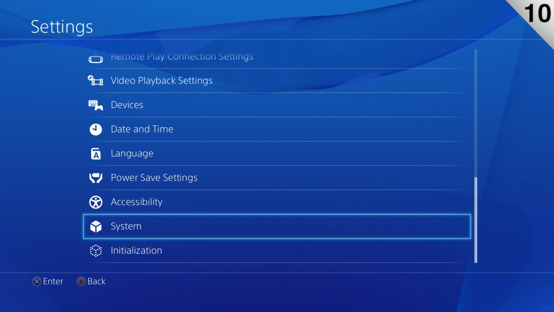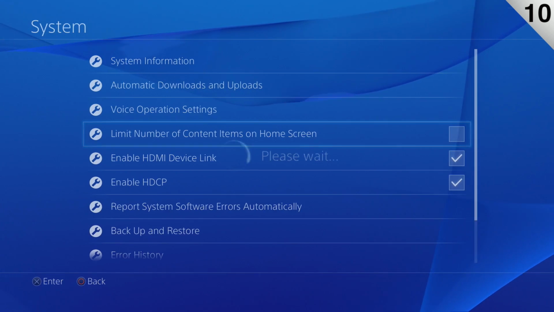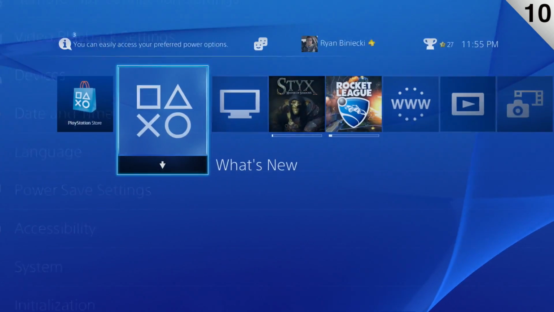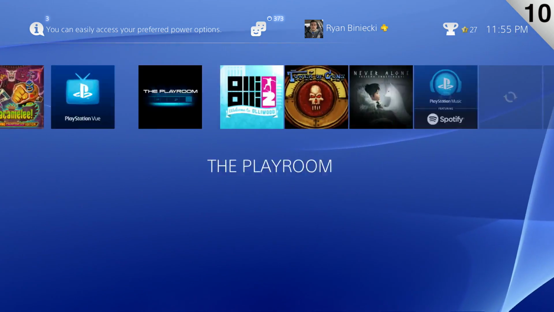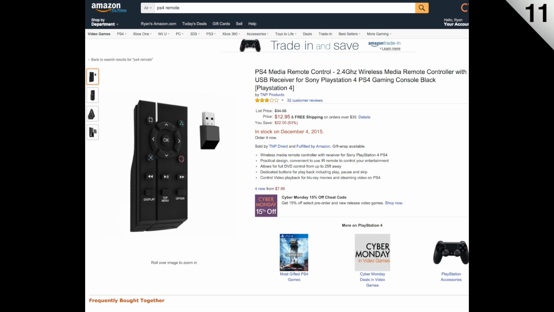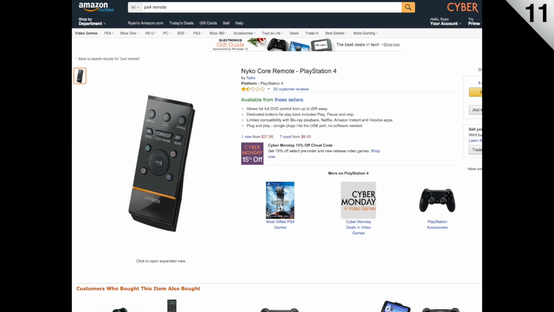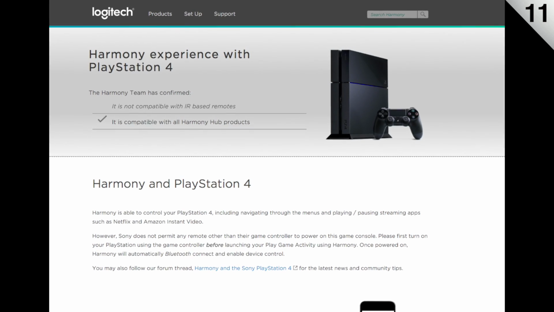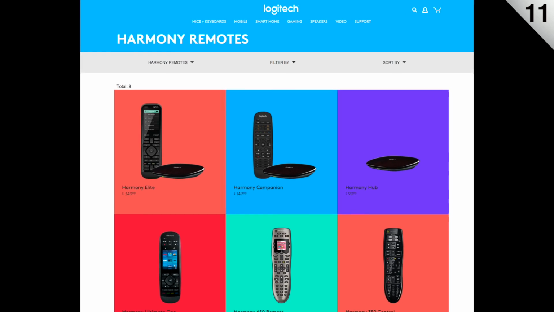If you go to Settings and scroll down to System, you can uncheck the option Limit Number of Content Items on Home Screen. So now every piece of content you've ever downloaded is on the main screen in one horizontal list. There's a few remotes you can buy for PS4, even an officially licensed PlayStation one, but what some people don't know is that there's also support from LG and Logitech Harmony remotes as well.